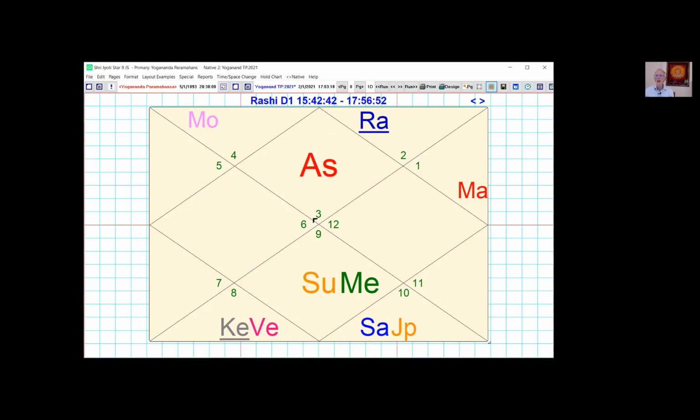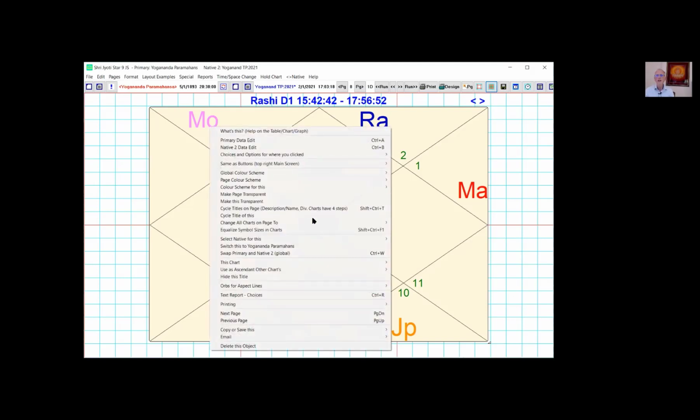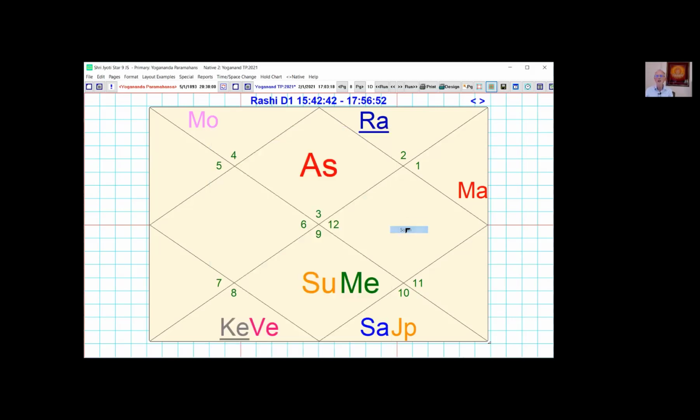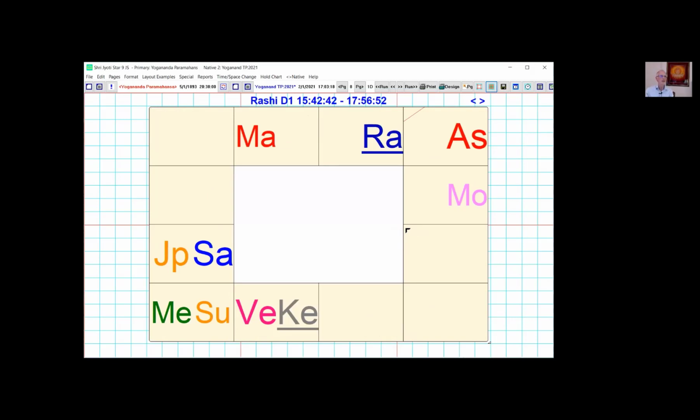Now, we're going back to the pop-up. So you've got things like change all charts on this page too. So we can go back to, say, South Indian. If there are 10 charts on the page, they'll all flip over. So that's sometimes very convenient. Now, in the South Indian chart, you can put the birth data in the middle of this.